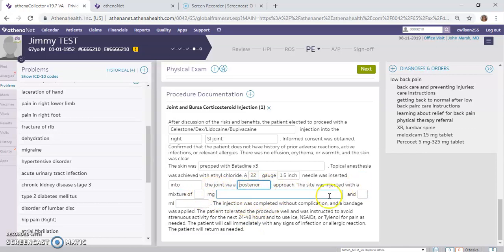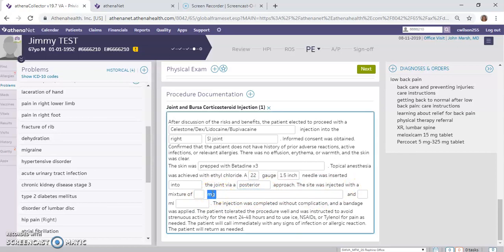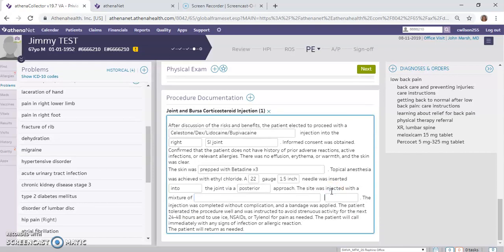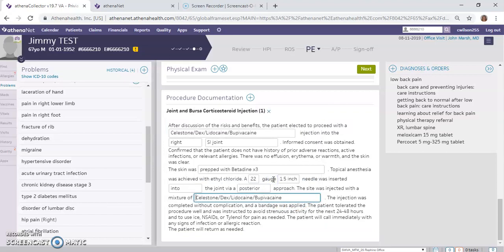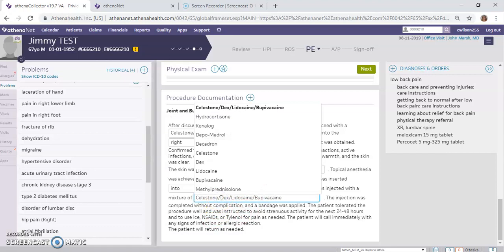And then the site was injected with a mixture of, you can edit anything in this template. I typically recommend, if you double click on the mg, you can actually delete these boxes and edit all of these little extra pieces. We don't really need those. So again, you can click on your dex, celestone, lidocaine, bupivacaine, and put the amounts that you injected right next to it. So we had 1 cc of dex, 2 cc of celestone, 2 cc lidocaine, and 2 cc's of bupivacaine.